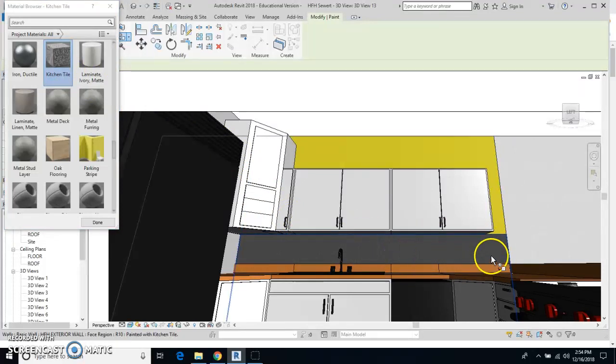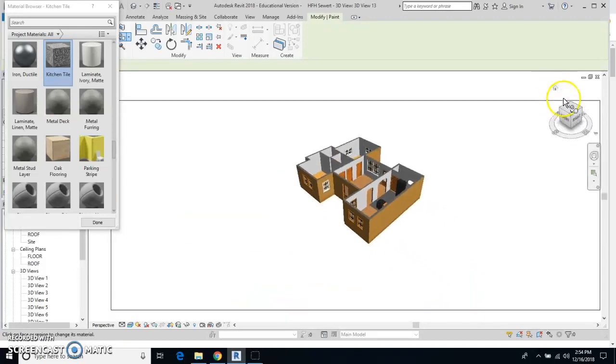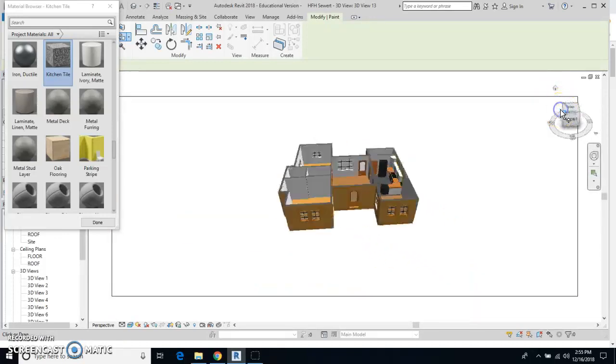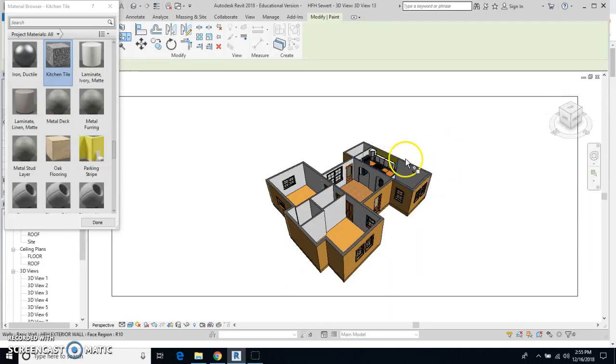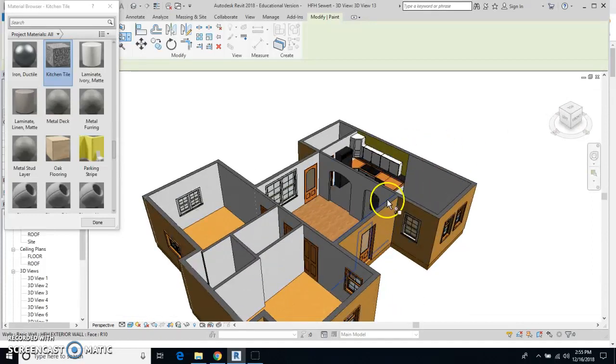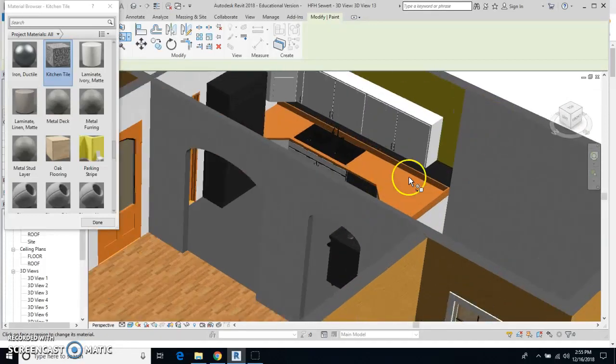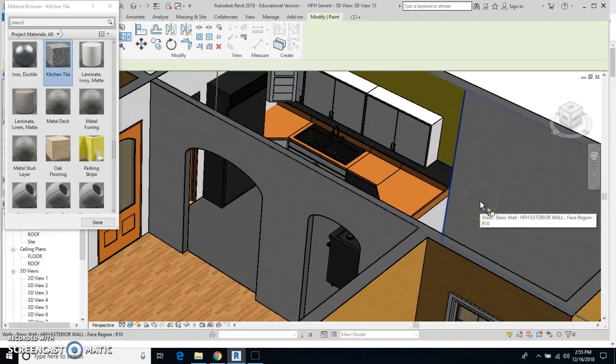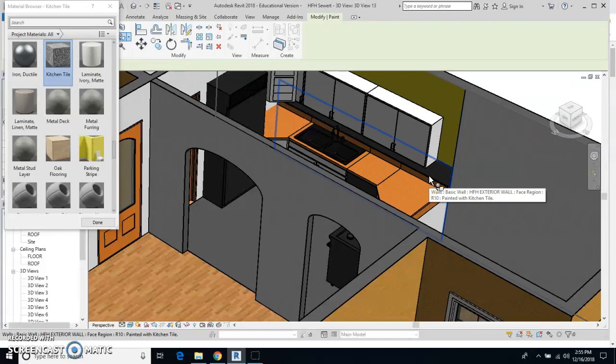What that just did is that just painted the entire wall behind the kitchen cabinet with the tile, but that's okay. That's not a big deal. And then I'll go out into my home view and take a look here, and I'll zoom in. And there is my kitchen backsplash painted, or well, using the paint tool.